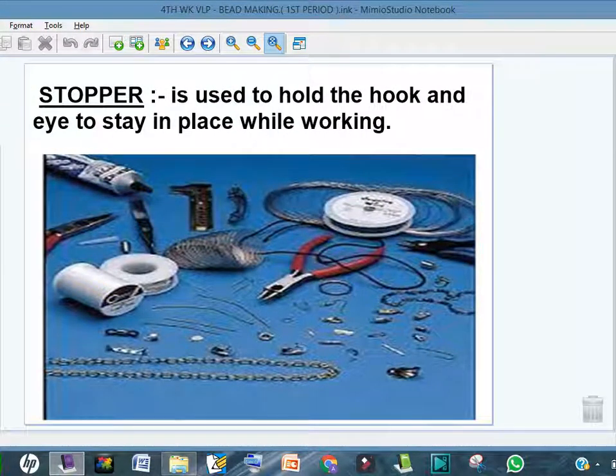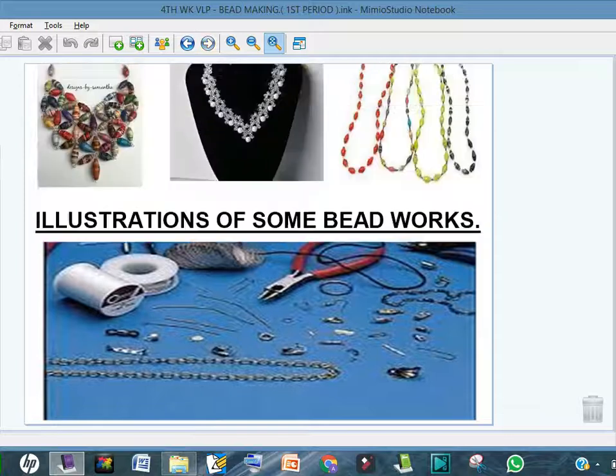Then you have the stopper. The stopper is a small round object that is used to hold the hook and eye in place when you are working. If you look at the slide, you will see the fishing line, you can see the plier, you can equally see the hook and eye and the stopper. So these are the materials we need to work with in bead making.